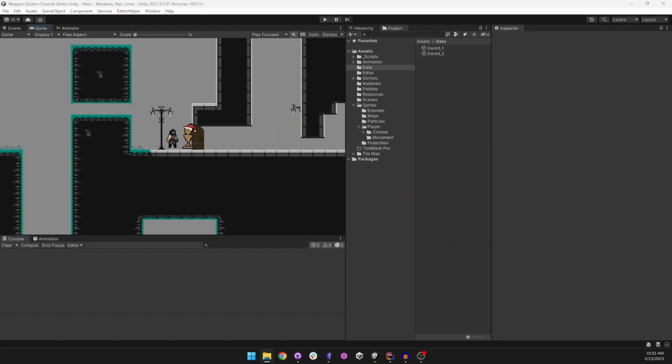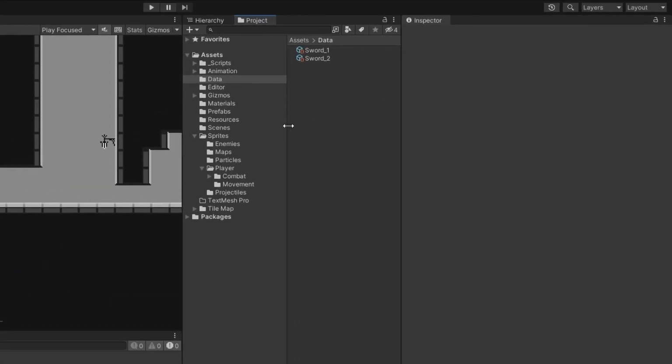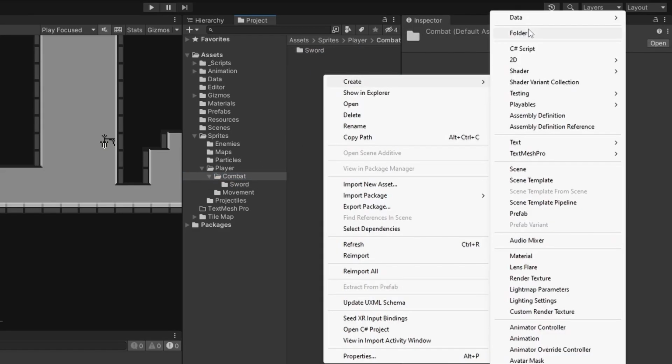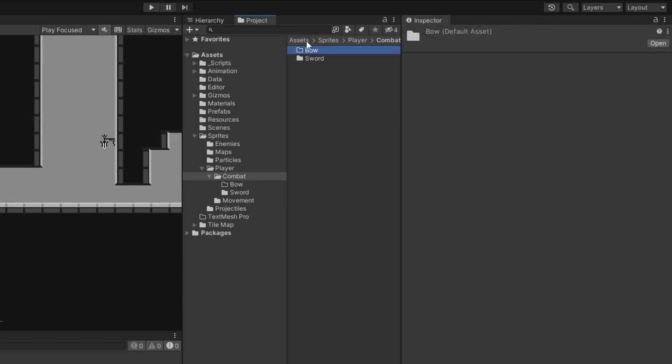The first thing I want to do is import our weapon sprites and just do all the processing that we need to do on that. So there will be a link in the description where you can download these assets, and then we can just go ahead and come to our sprites folder, player, combat, and in here you can see we already have a sword folder that we created for our sword sprites. So just in the combat parent folder, go ahead and create a new folder called bow, open that up, and let's just go ahead and drag and drop in our new sprites.